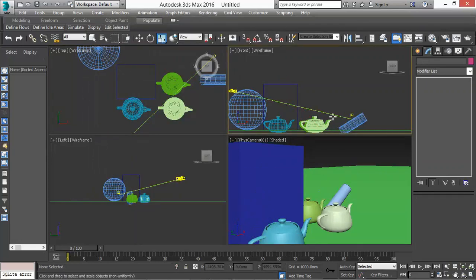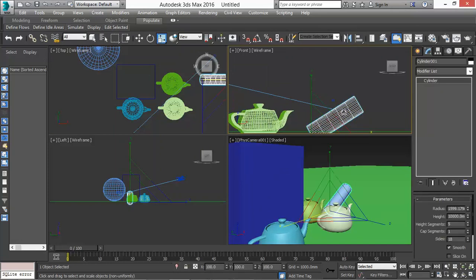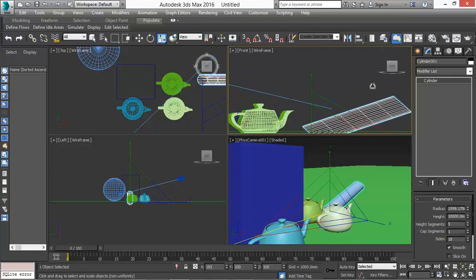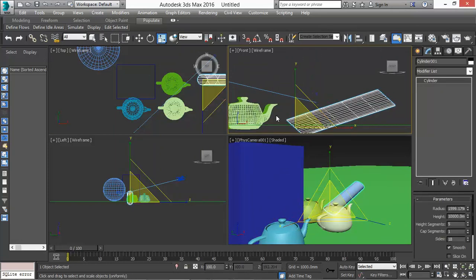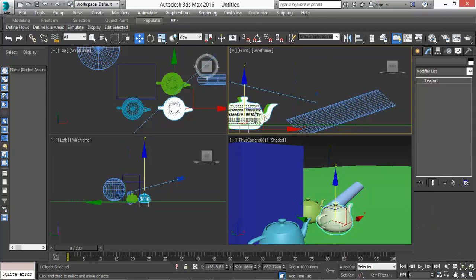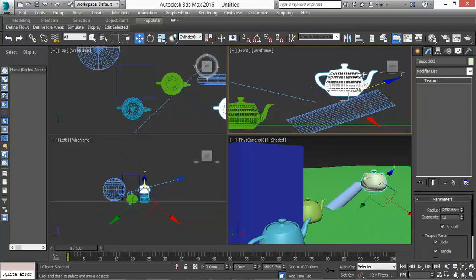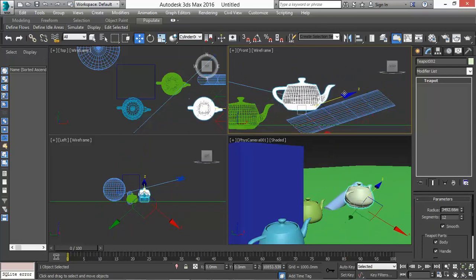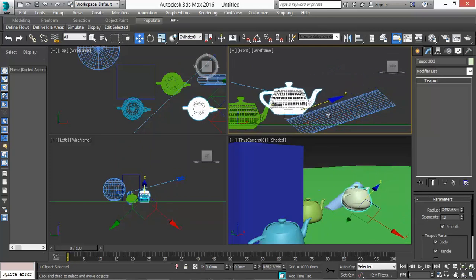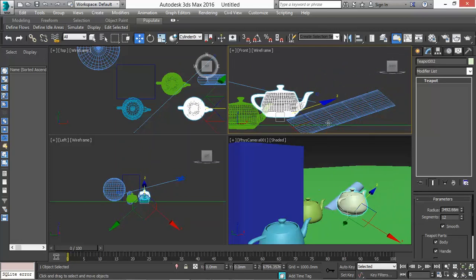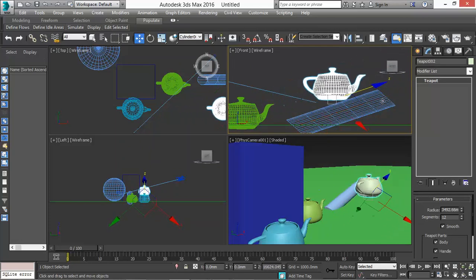Now for example, I want this teapot to align on my cylinder. What I'll do is I'll click on this and I'll say pick point. This is my point. You can see the teapot is aligned to my slanted cylinder.